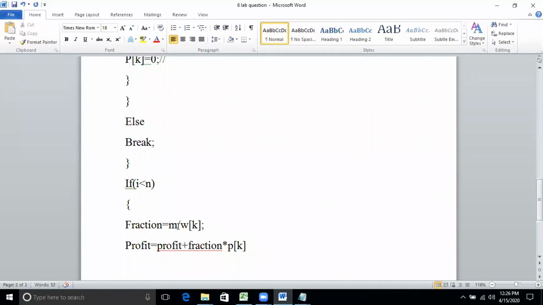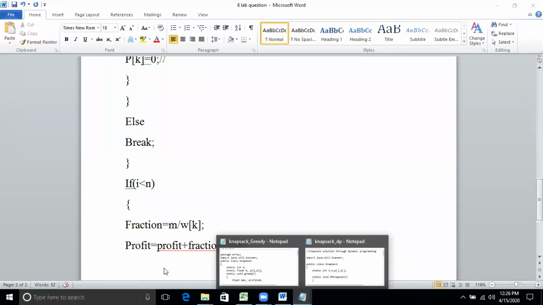Any doubts here? What's the formula? Remaining capacity by weight of that object. The profit is equal to profit plus fraction into P of I. So have you understood the overall greedy knapsack? Yes, sir. Now I'll just show the code for this.